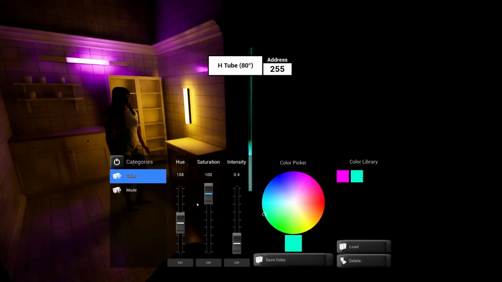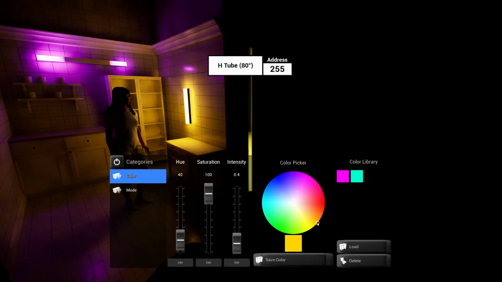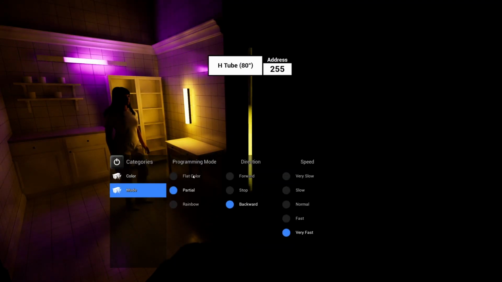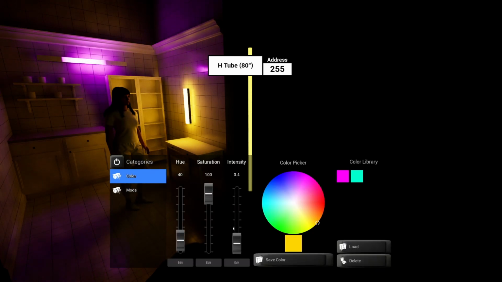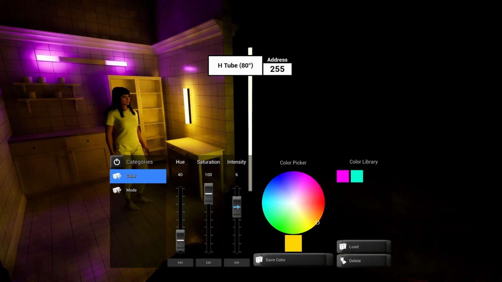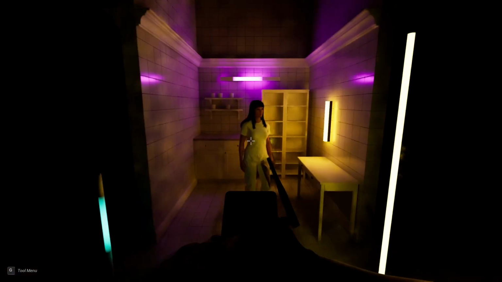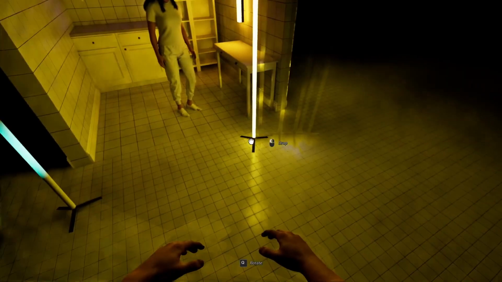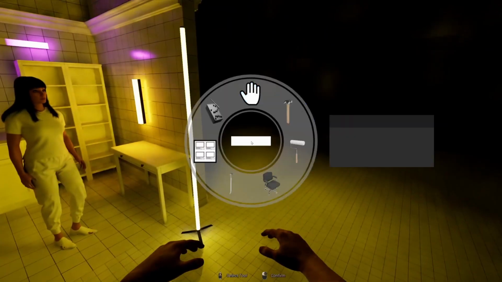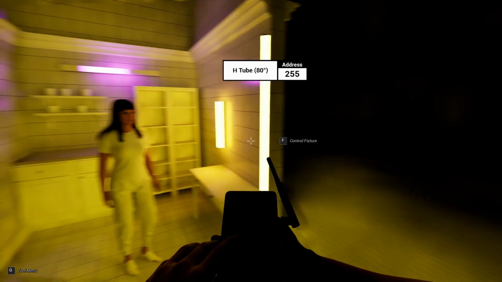I'm going to continue editing this. I'm going to switch it to this kind of orange color. We'll go flat so it just stops. If it's flat, none of these do anything. And we'll crank this intensity as well. And we'll see that we're able to pretty much light this scene using just these tubes. We're going to move the hand tool for moving it, and then return to the controlling tool to control it.